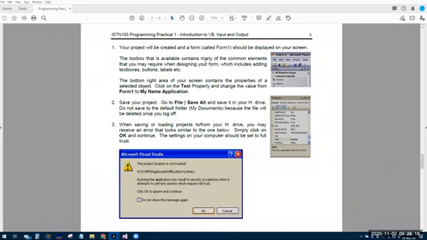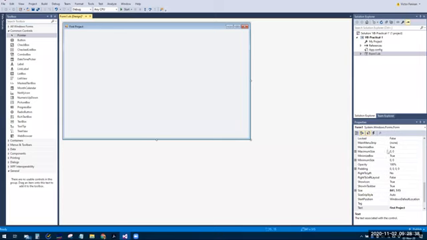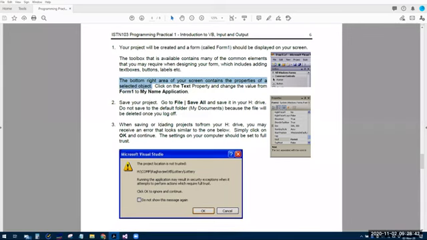The toolbox that is available contains many of the common elements that you may require when designing your form, which includes adding text boxes, buttons, labels, etc. Yes, we have seen that. We have seen the toolbox. I've just shown you. The bottom right area of your screen contains the properties of a selected object. And this is the properties window at the bottom right here. We've seen that as well.